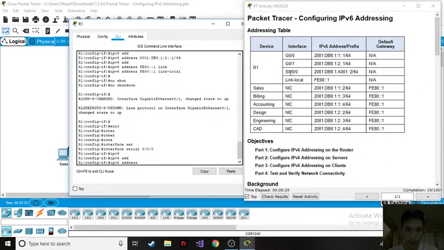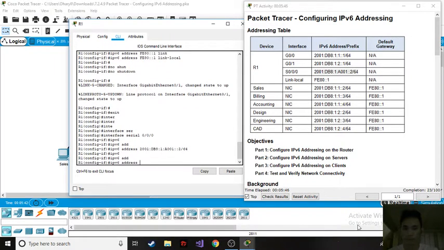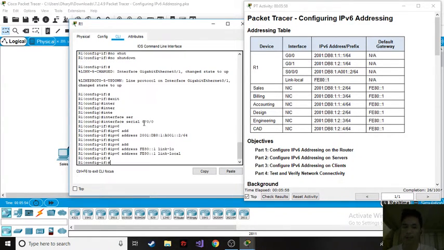which is here. This is the IPv6 address of the serial interface. I'm just going to paste, and also we're going to assign the link-local IP address, which is this. Then paste, and then the link-local command. And then to activate this interface, you just need to type the no shutdown command.